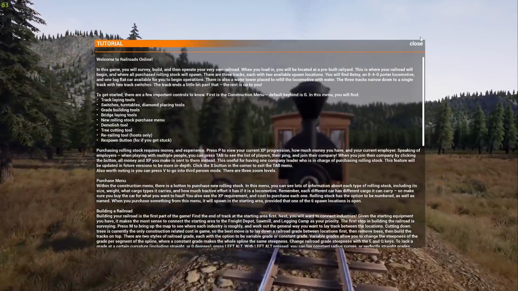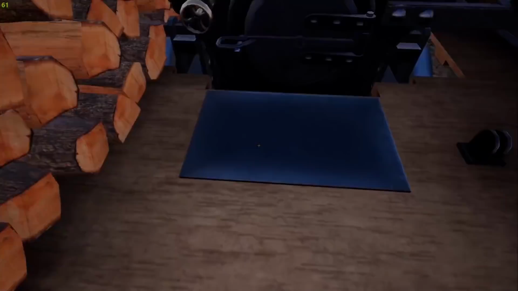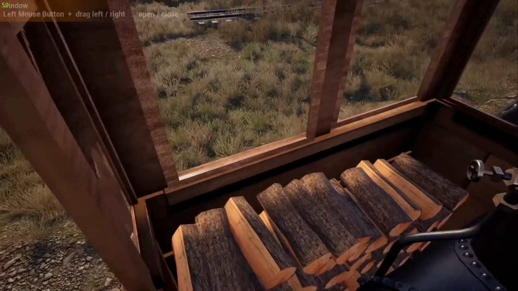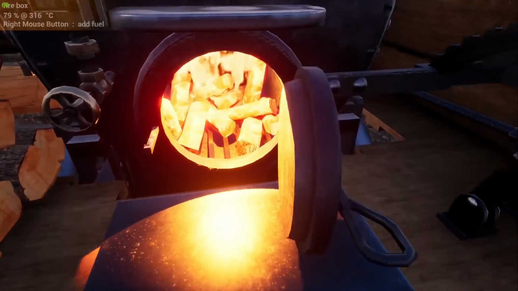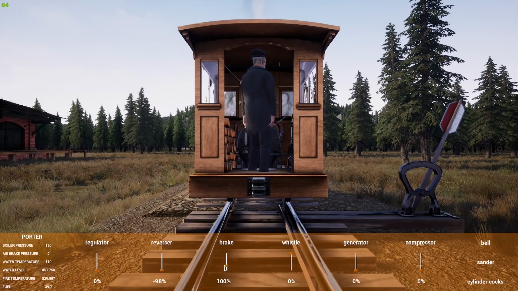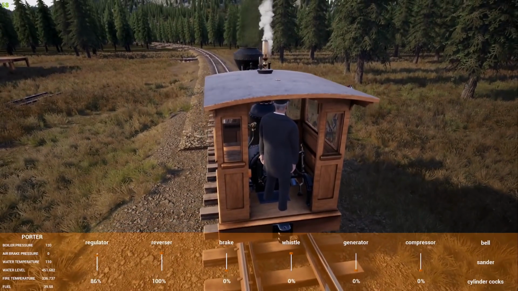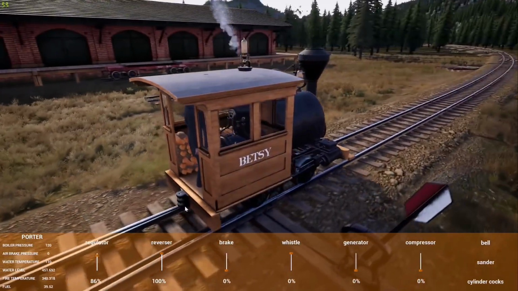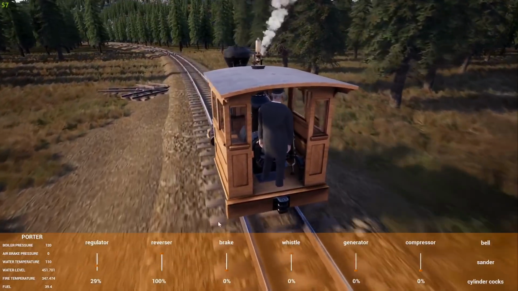All right, here we are. I'm going to go ahead and put fire in Betsy just to make sure she doesn't lose boiler pressure while we're doing this. So we'll just go ahead and do that. Perfect. And let's start her up. Take my brake off, give it a little bit of regulator. Let's not go backwards. Thank you. All right, here we go. We are now headed around my brand new curve. And look at this. It is so clean now.